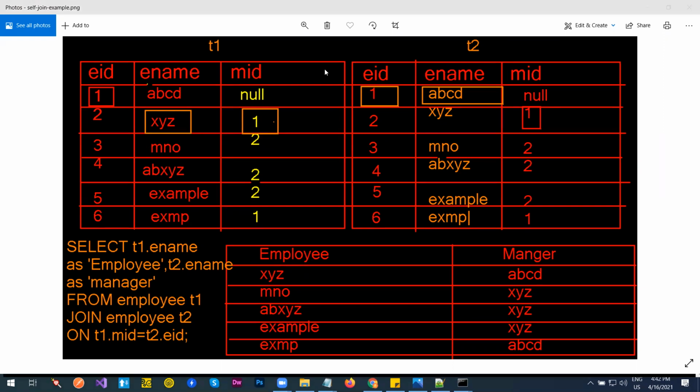Let me take the spotlight or the arrow. From the left table, 1, which is the MID, if it is matched with employee ID on the right table, the left table has an employee name, and the right table also has the employee name on the same row. 1 is ABCD, and 1 which is matched here is XYZ. So XYZ is the employee, ABCD is the manager. Make sense? So this is the query for that.